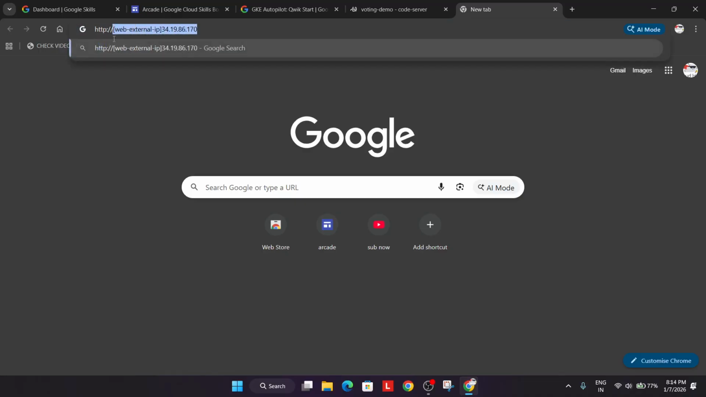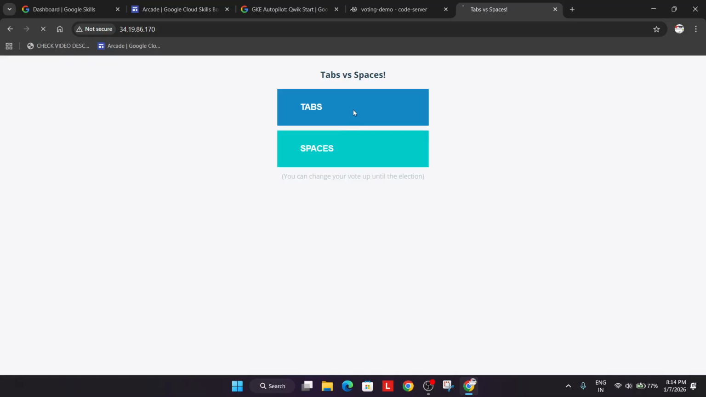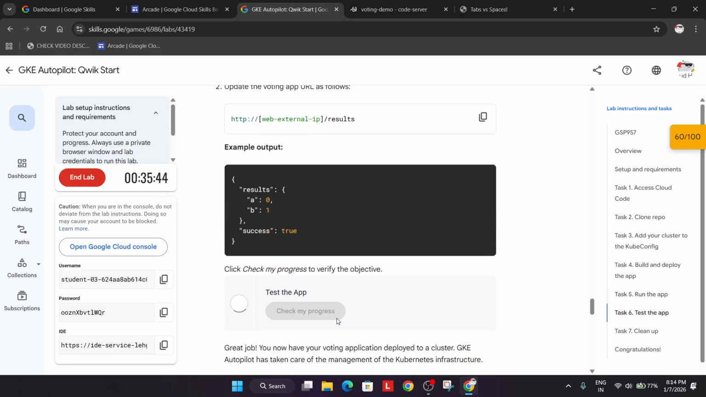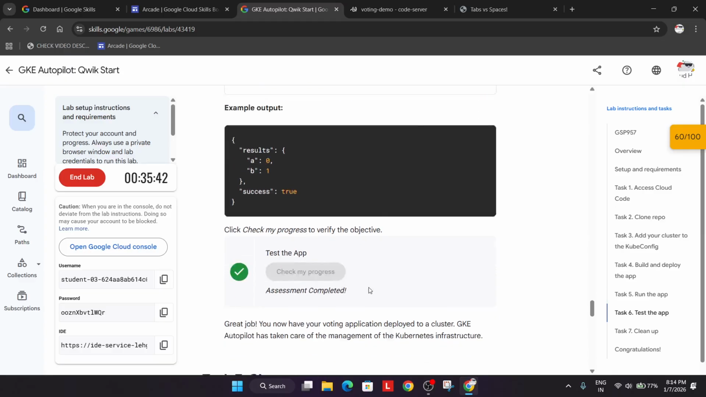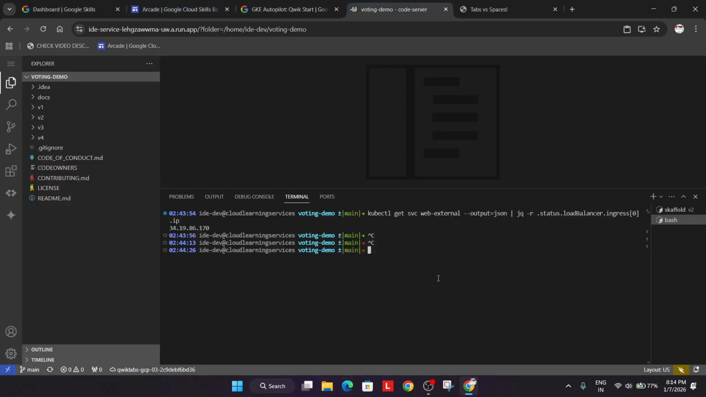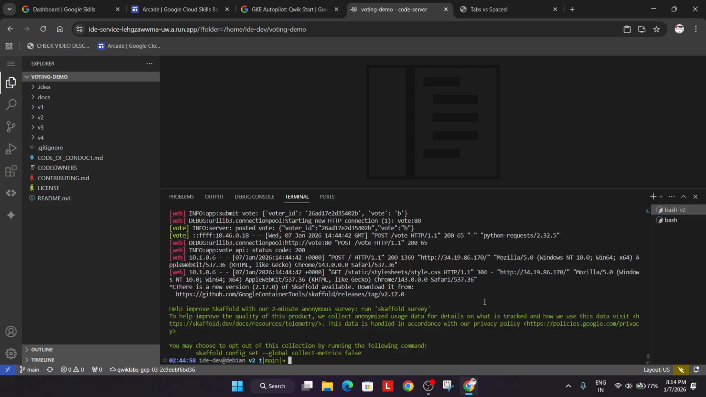So from here, just paste it like this, hit enter. And just keep hitting like this. Once you see this option, meaning the selected option, try to just test the app. You can see we got the score. Now simply delete it, come over here again, come to the previous one, use Control C to exit the session.